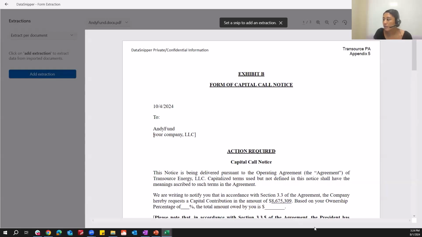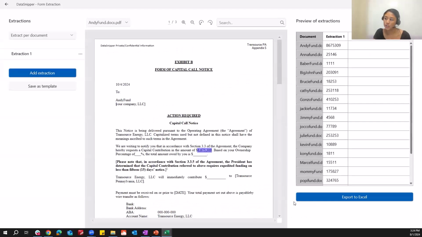And let's say the first thing I want to pull is the amount here. So all we have to do is left click and drag over the information we want to extract. When we create that extraction field, you'll see that I have a preview of extractions that appears on the right side. And I can click into any of these cells and I can see where this information is coming from in my document viewer. It's going to be highlighted in yellow for me.